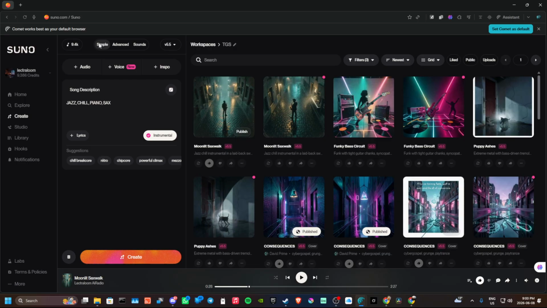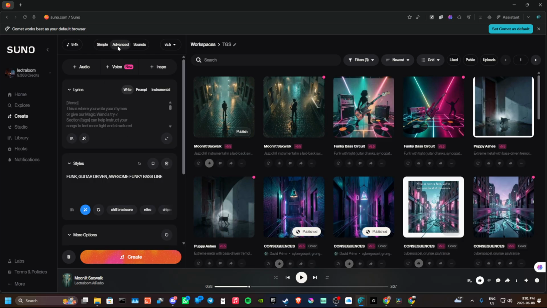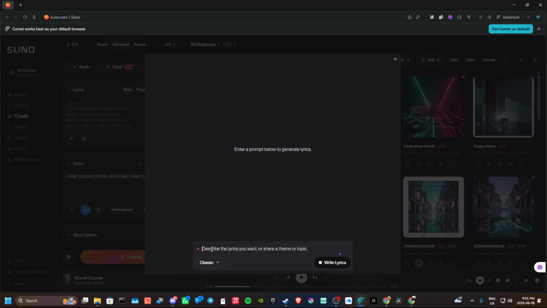Up at the top left hand corner, you've got a couple options. Simple is essentially just what we were looking at before. Advanced is where you can really get into it, and here you have lyrics. If you have your own lyrics, you can put that in there. If you want Suno's help generating lyrics, then you can click this wand icon and click write full song, and you can describe the lyrics you want, and Suno will write lyrics for you.